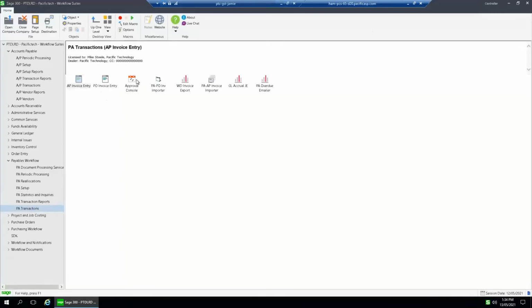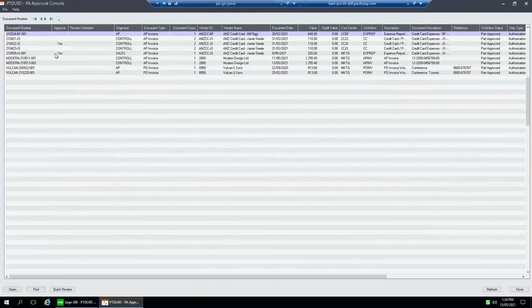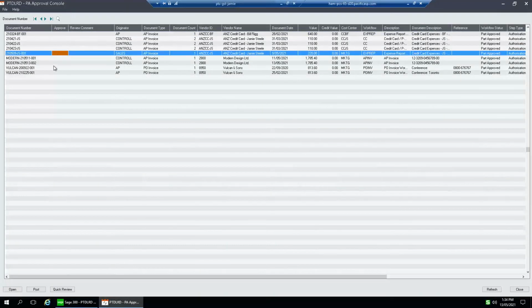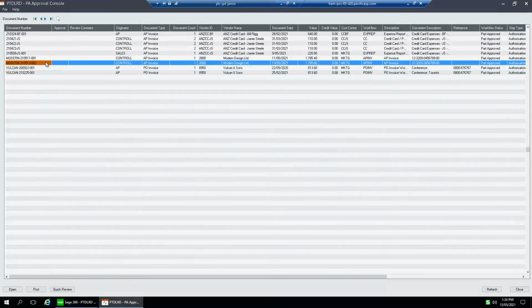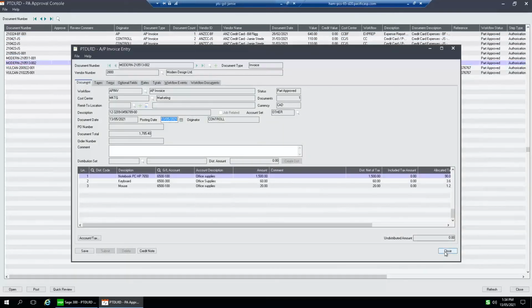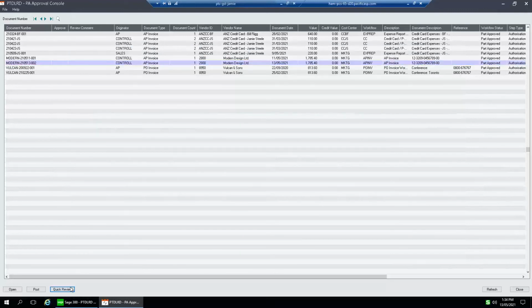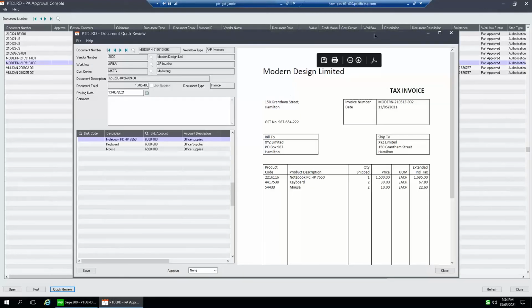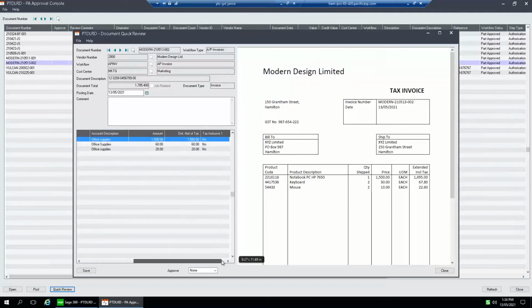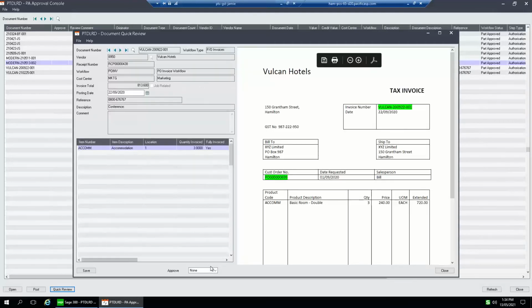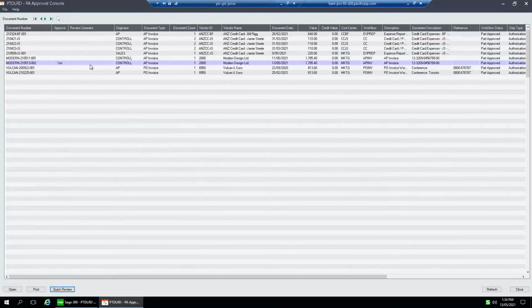I'm actually logged in as the controller, so I'll come into the approval console. So I'll do my approval within the desktop. So there is our one here. So again, we can double click, or actually what I should do is open up quick review. So we've got quick review in the desktop as well as in the web. So there it's showing all the information, the PDF on the right-hand side and the key transactional data on the left-hand side. So we just go approve and then scroll to the next one. Then we can go approve or decline, scroll to the next one. So it's only 2 clicks per invoice.